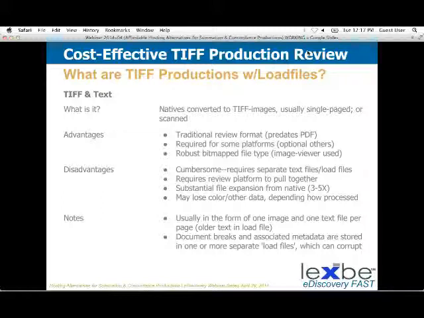What are TIFF productions and load files? These are documents that have been converted into TIFFs, which is the same format that's used for faxes. That's been around for years, and they're usually single-paged, and they can be converted from native or scanned. This is a traditional review format, and it predates PDF and has been used in litigation database systems since the 90s. Having things in this format is required on some review platforms, and on other platforms it's optional. Documents can come in different ways.